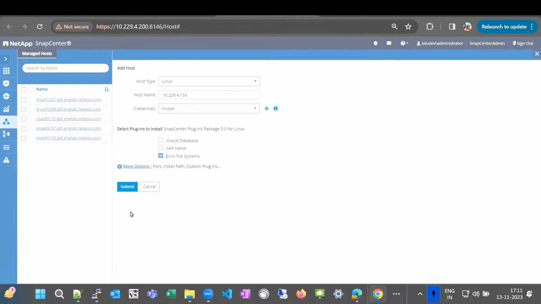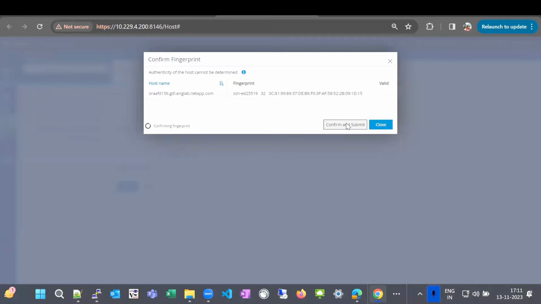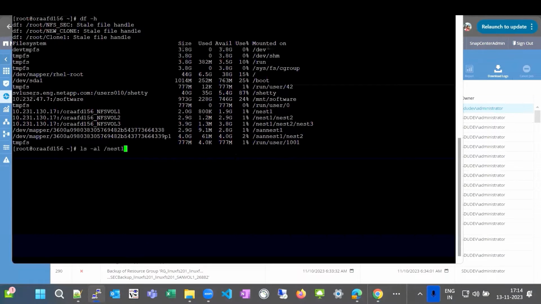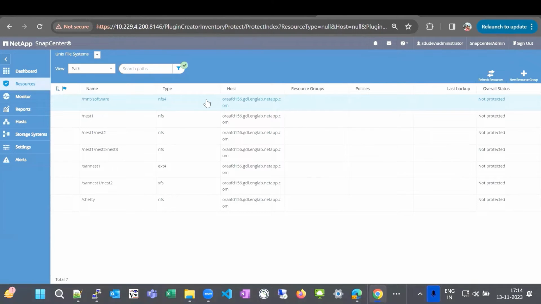As part of adding a new host, you will now see the UNIX file system plugin in the host selection screen when you choose Linux. Confirm the fingerprint. In this Linux host, there is a folder called Nest1 with several files inside it. By pushing the plugin, the file system will be discovered by default. Let's click on the Nest1 file system.